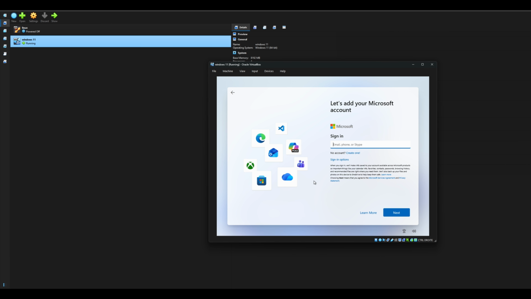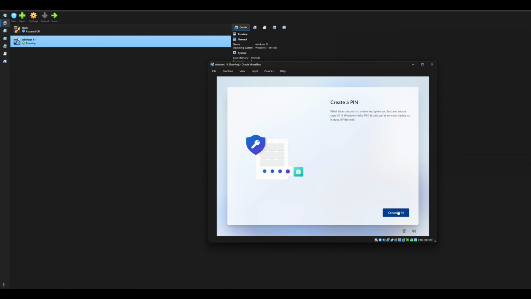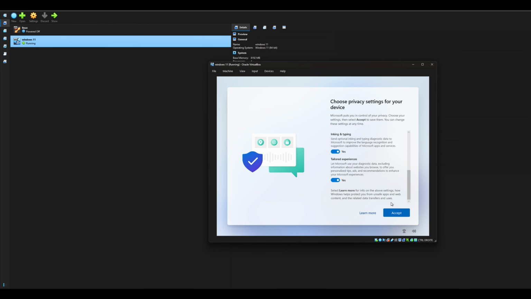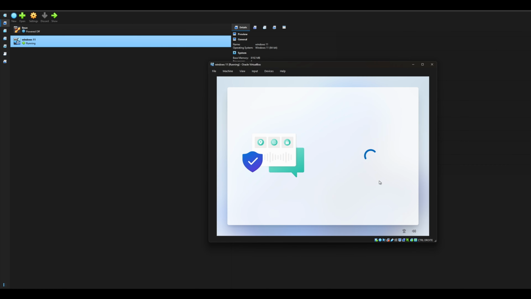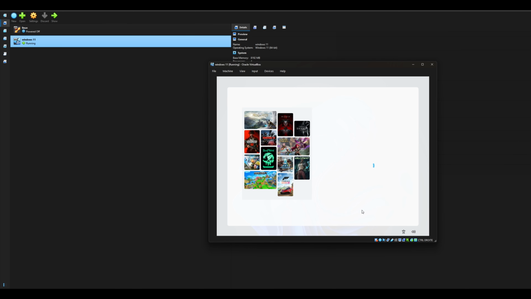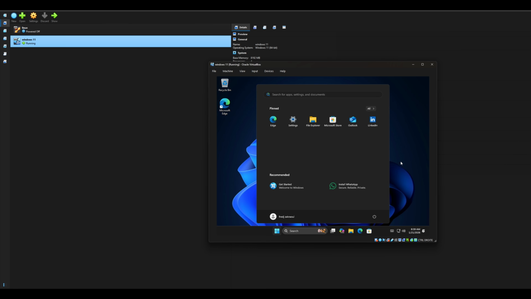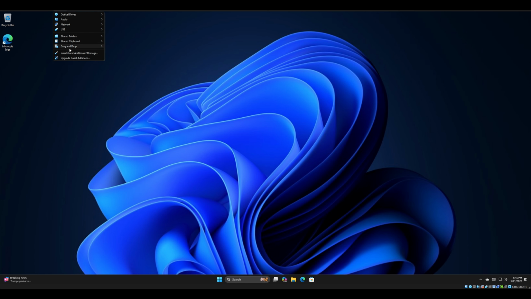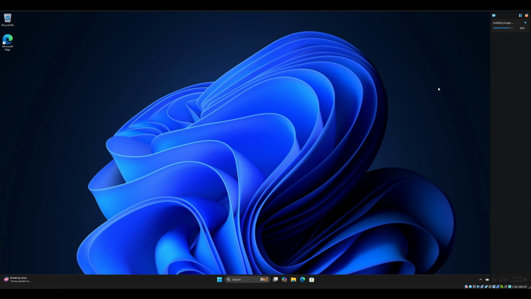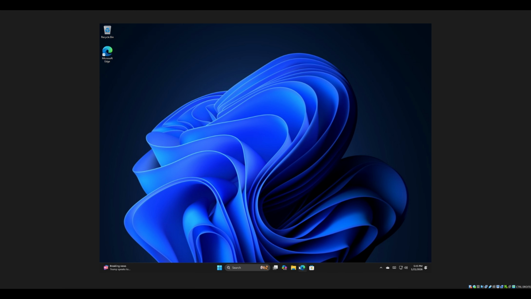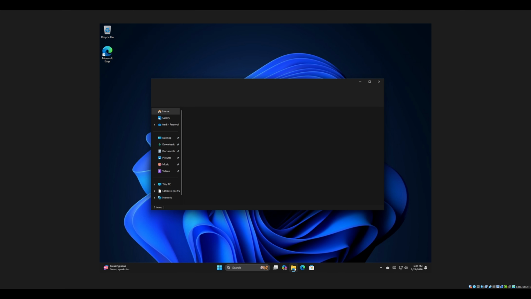Final result: you now have a fully working Windows 11 virtual machine running inside VirtualBox. You can test software safely, experiment without risk, learn Windows administration, and use Windows 11 even on unsupported hardware. Conclusion: installing Windows 11 on VirtualBox is one of the safest and best ways to explore the operating system without affecting your real computer.